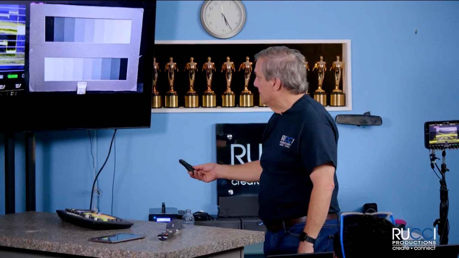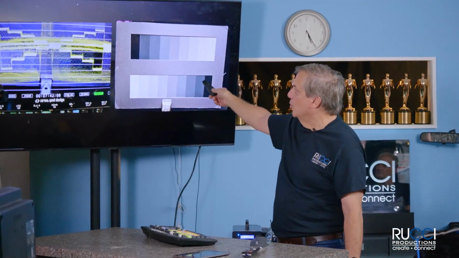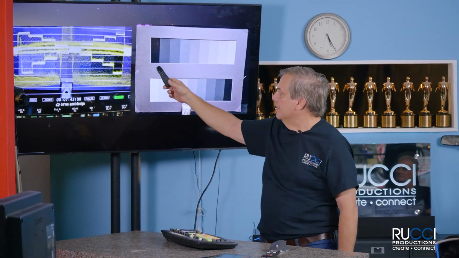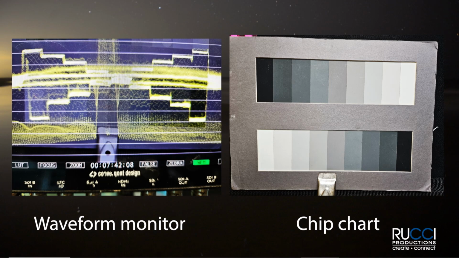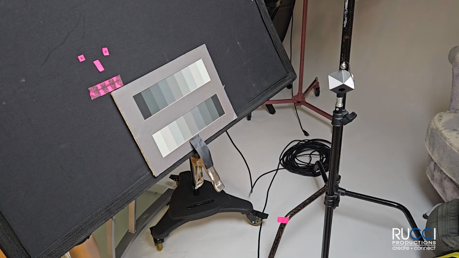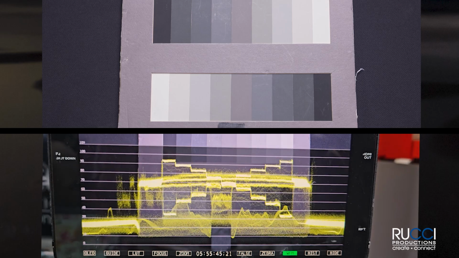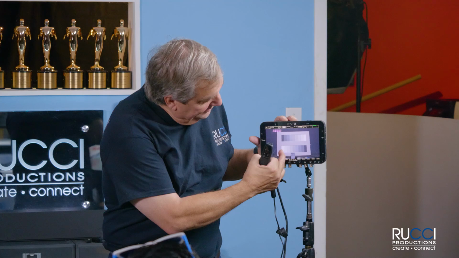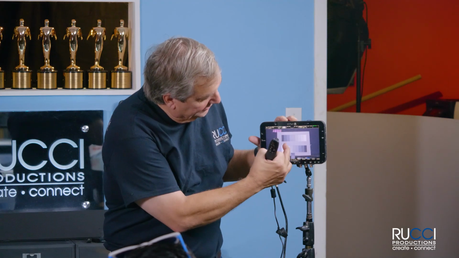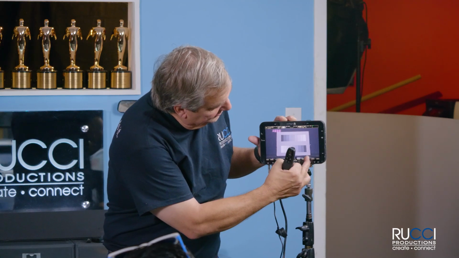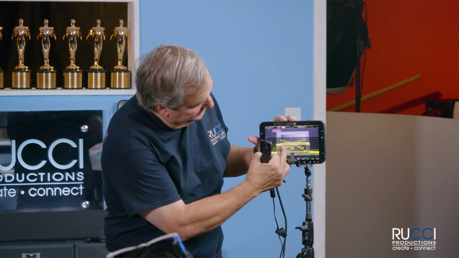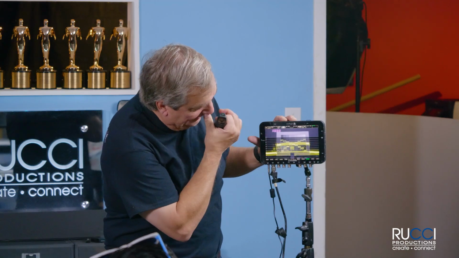This is called a chip chart, a pretty worn one. And this is called a waveform monitor. I think I mentioned that earlier. When you point a camera at a chip chart, the waveform monitor looks like that. It makes little steps, and that's because you've got bright, step down to dark, and then dark, step up to bright. So going left to right, you can see it go dark, up to bright, bright, down to dark.